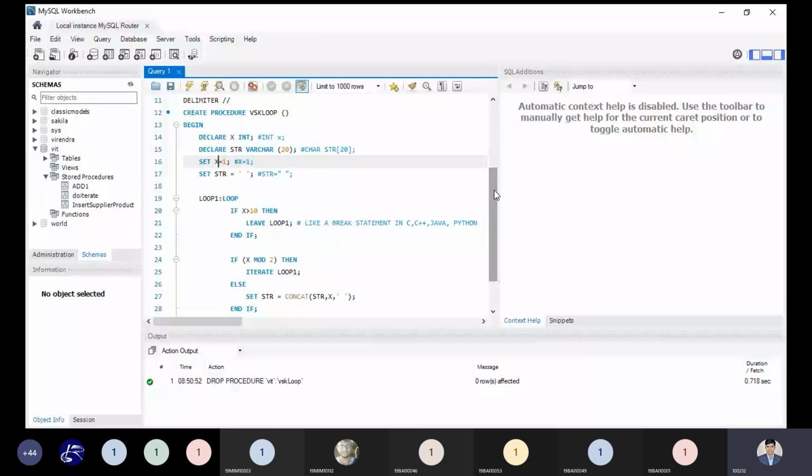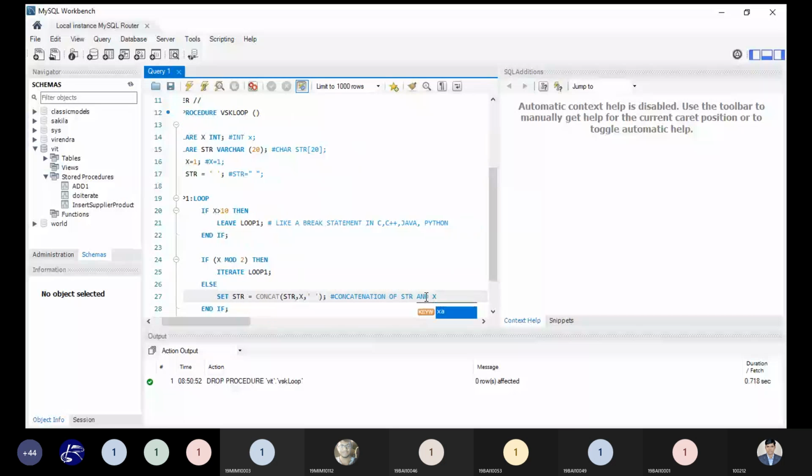So tell me, is it clear about the code, or do you have any doubt? Then you can ask me. Yes, friend, please tell me. Any doubt in this code?